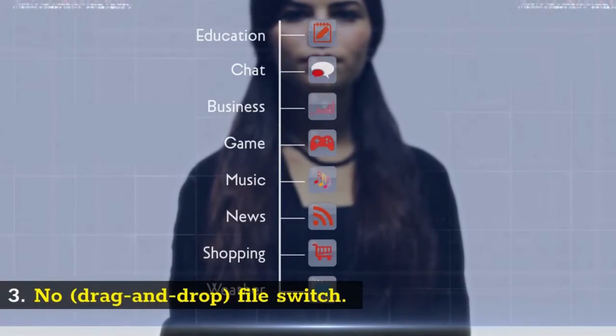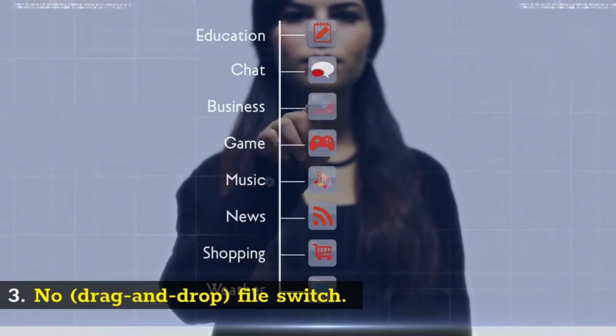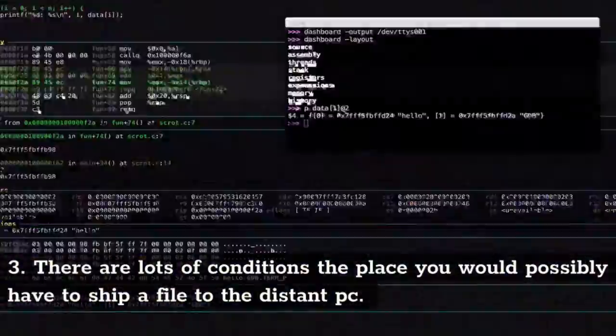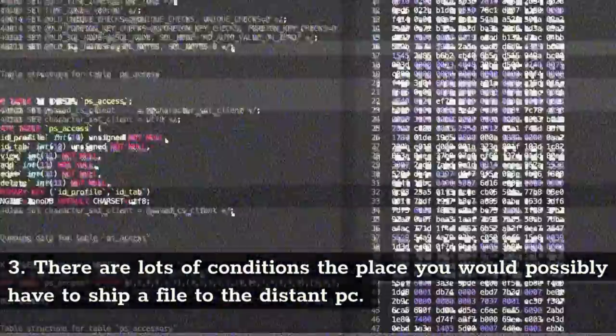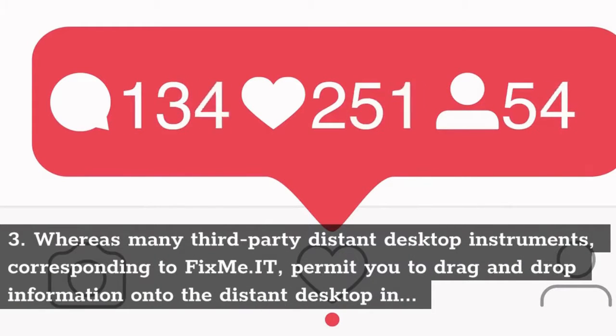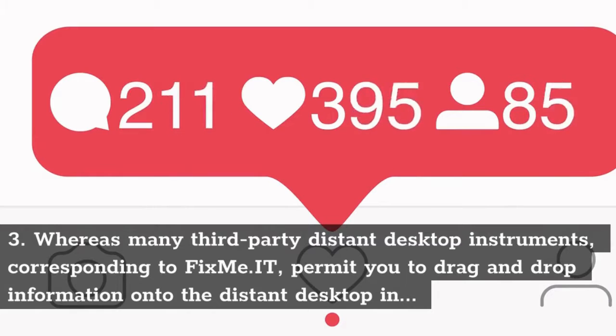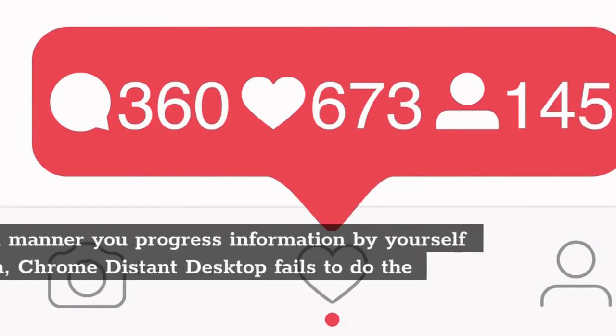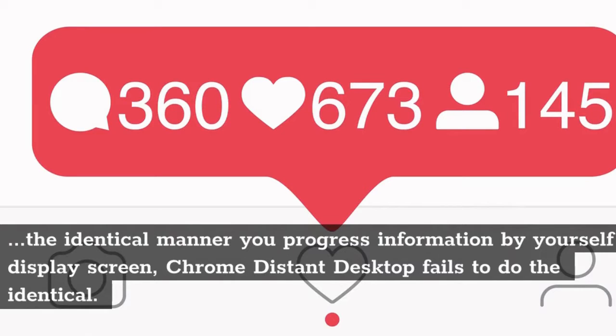3. No drag and drop file transfer. There are many situations where you might need to send a file to the remote PC. While many third-party remote desktop tools, such as FixMe.IT, allow you to drag and drop files onto the remote desktop in the same way you move files on your own screen, Chrome Remote Desktop fails to do the same.